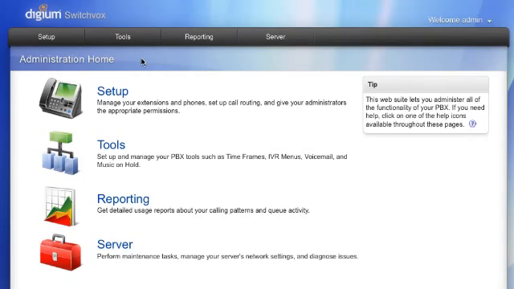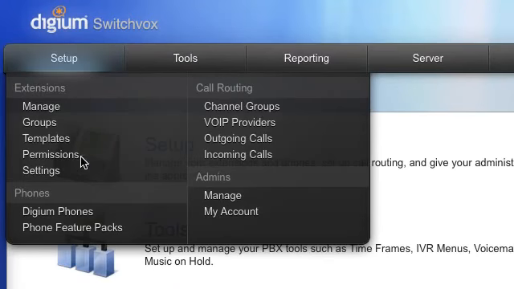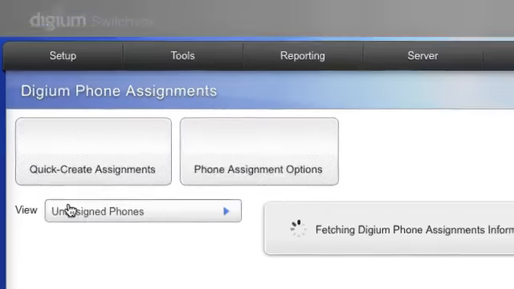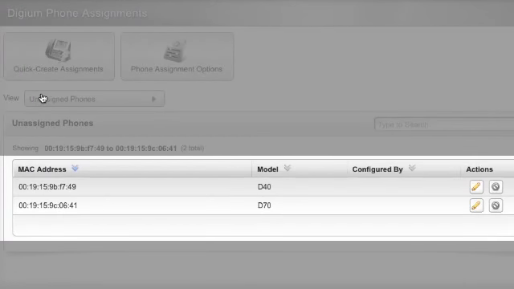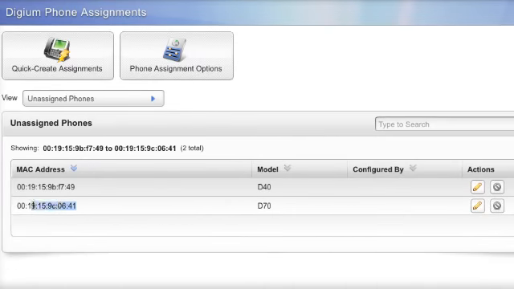In some environments, it may be preferable to assign extensions to a phone ahead of time. This way, when the phone starts up, it is able to fetch its configuration from the server without needing interaction from the user. This is simple to set up in the Switchvox Admin Web Suite. Go to Setup, then Digium Phones. Here you will see a list of unassigned phones. You can identify each phone by its MAC address.